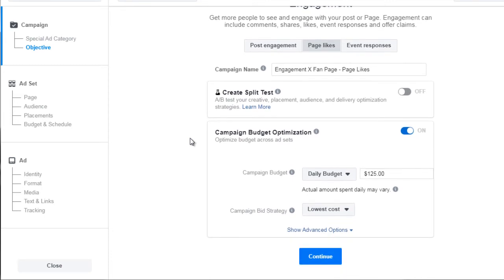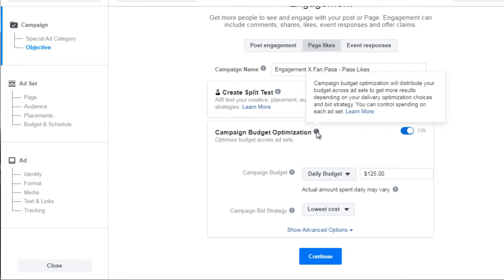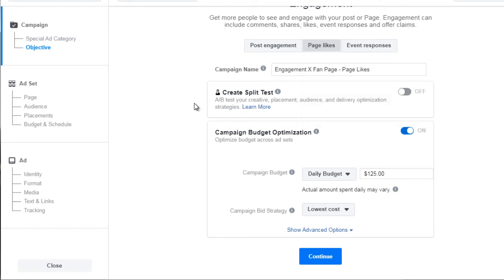The next thing is create split tests. We're going to totally ignore that. We're not interested in that. You can do that later if you want to, but you want to simplify things as much as possible. Now, campaign budget optimization. What is that? According to Facebook, it's a system, an algorithm, that will distribute your budget across different ad sets to get more results. Basically you're using their AI, or artificial intelligence, to figure out which of these ad sets are converting, and then focus on those ad sets.